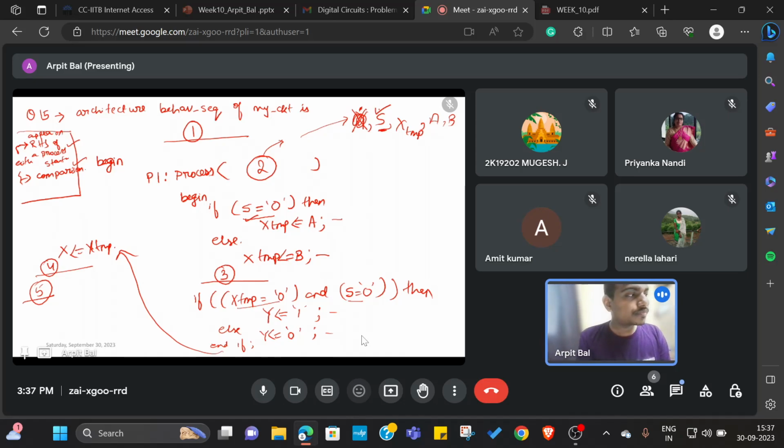Anything that satisfies either of these conditions should be present in the sensitivity list. So that means all the signals that are read in the process. Now, A and B will be defined in the ports. Similarly S, but Xtemp is like a variable. Okay, so it's basically a signal.